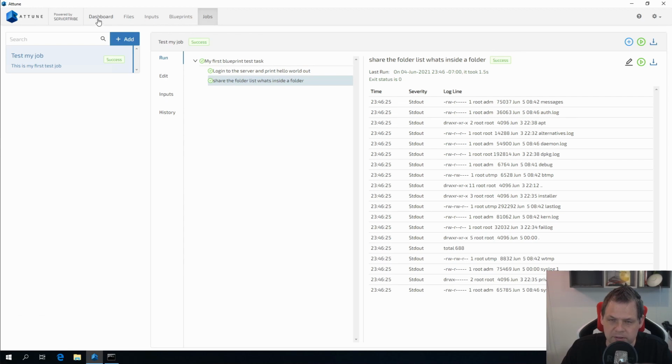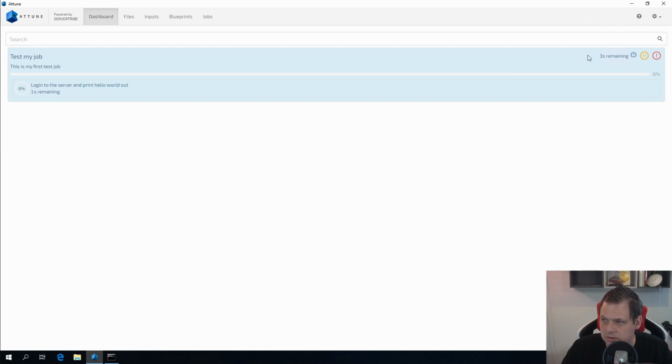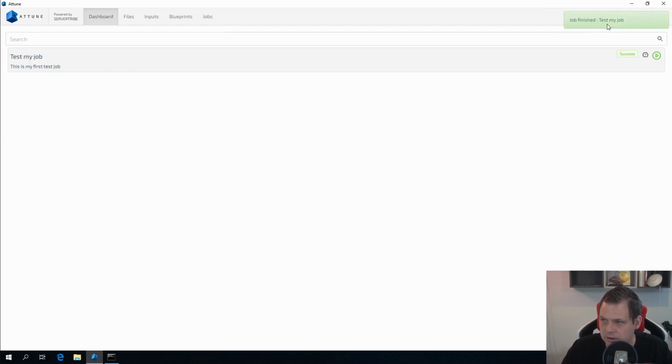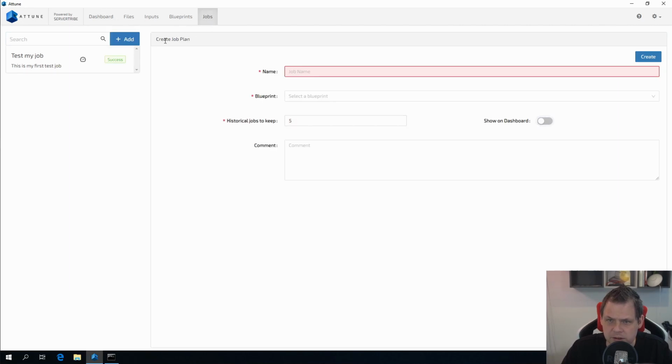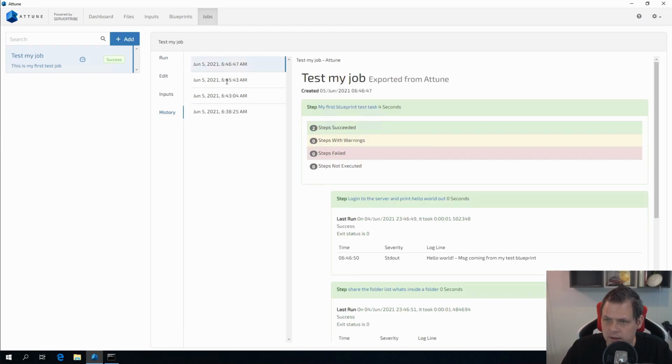So let's go back to the dashboard, and you can see we basically have the test my job here, and I can just click on the sign here, and then it's running. The test job is starting, and you can see how the process is going on, and now it succeeds. So that's a very easy way to work with that. If you're going back to the jobs here, we have different places. We can say history, and here it's coming. So I think it's just a little bit slow, or we need to change tabs or something like that. I don't really know.